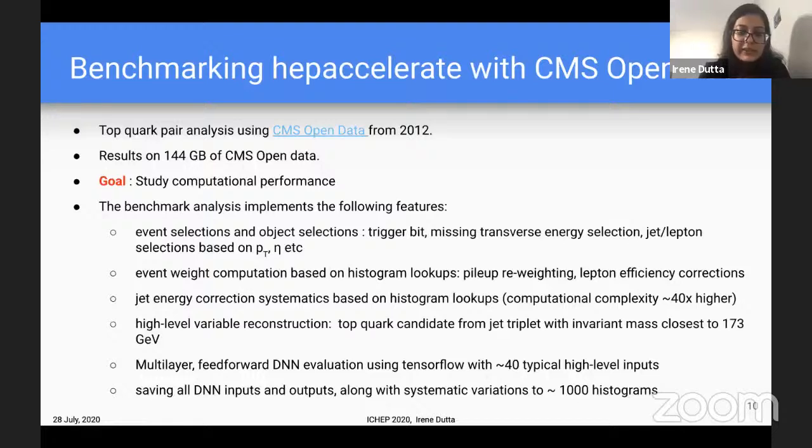We evaluate a multi-layer feed-forward DNN using TensorFlow in the code with about 40 high-level inputs. And then finally, we save all DNN inputs and outputs along with the systematic variations to about 1,000 histograms.